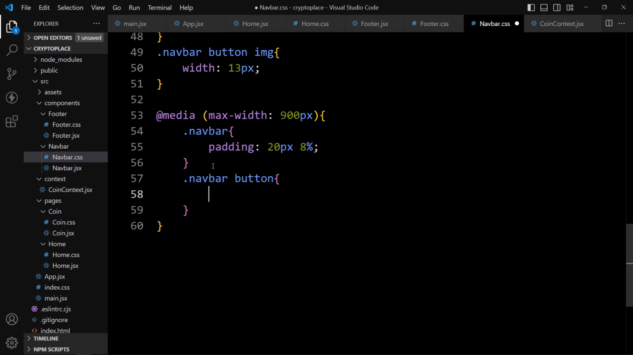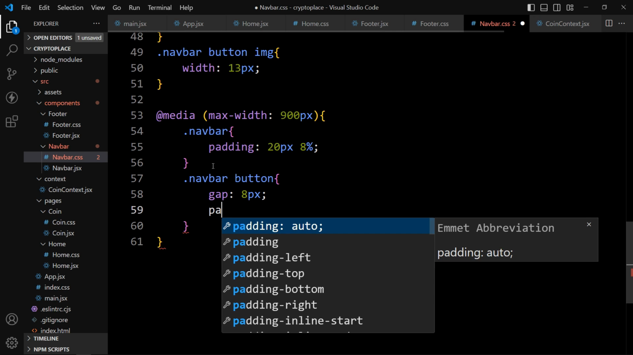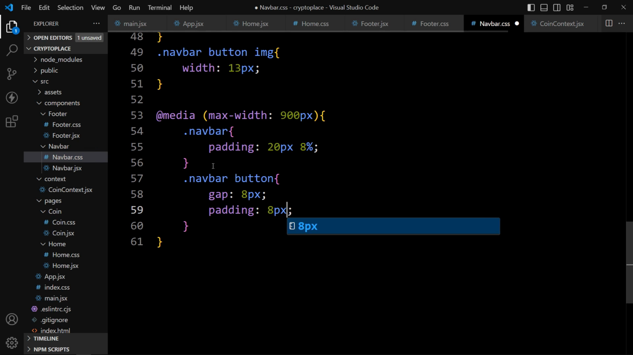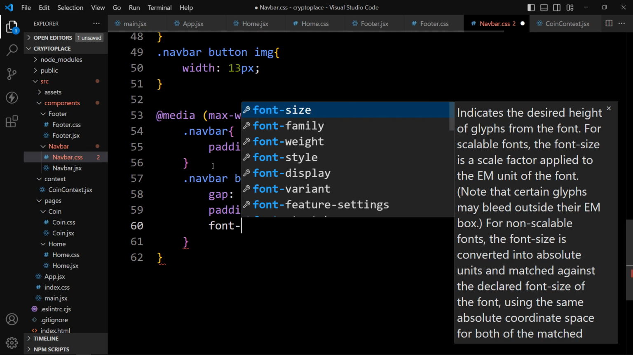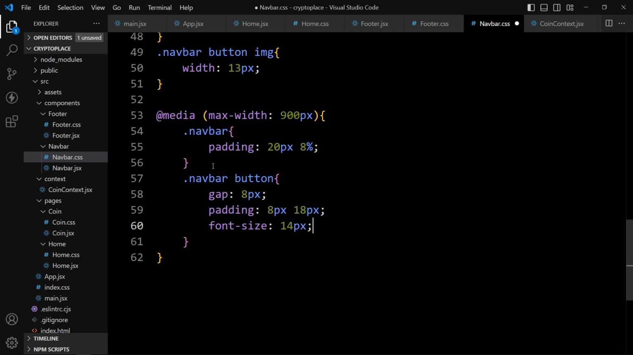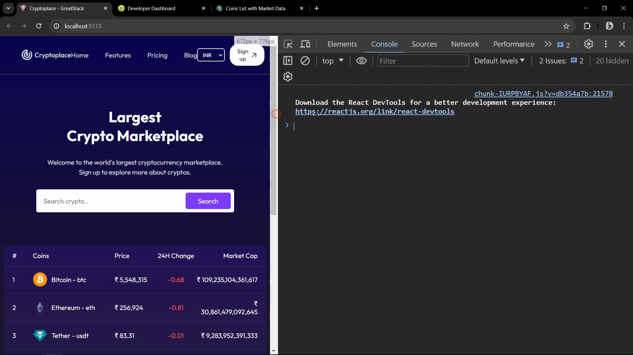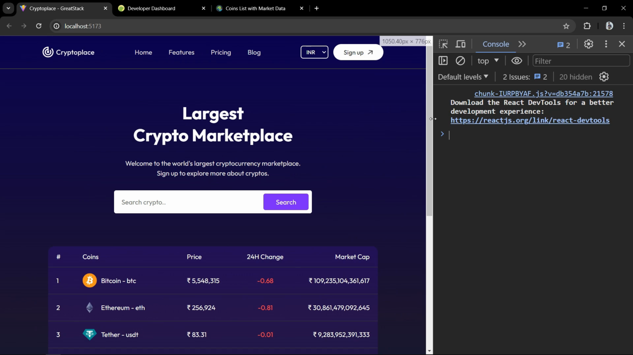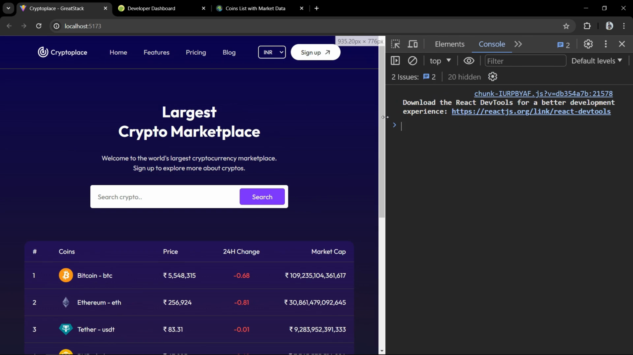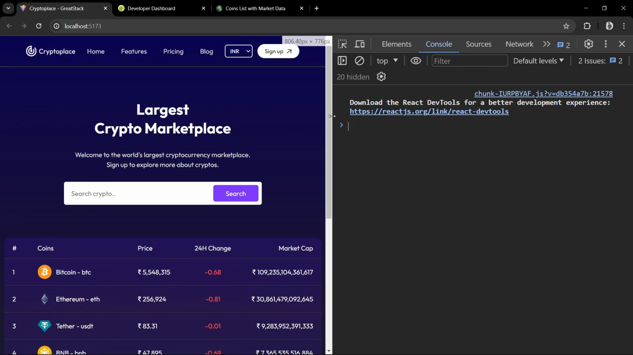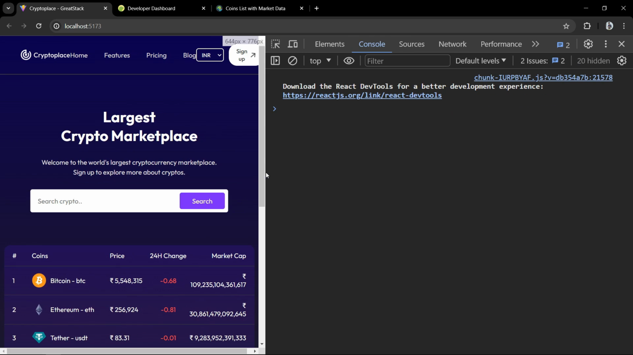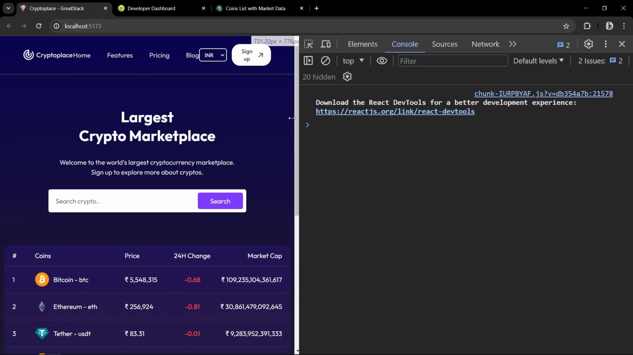For this button we will decrease the gap, then we will decrease the padding and font size. Let's open the web page. If I reduce the size below 900, you can see this navigation bar is looking good, but if I further reduce the screen size, still it is touching this border, right? So we will fix this layout for smaller screens.